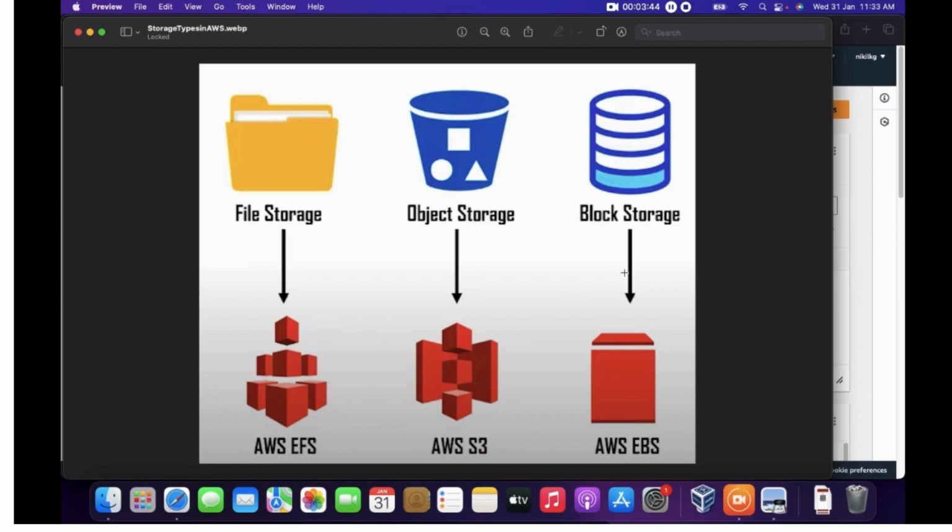In Elastic File System, it is actually outside of the availability zone, in a region. So you can access this EFS from any of the availability zones. Again, you can connect many instances to the same EFS storage. More than 100 concurrent connections you can make to EFS storage. That's a big advantage.